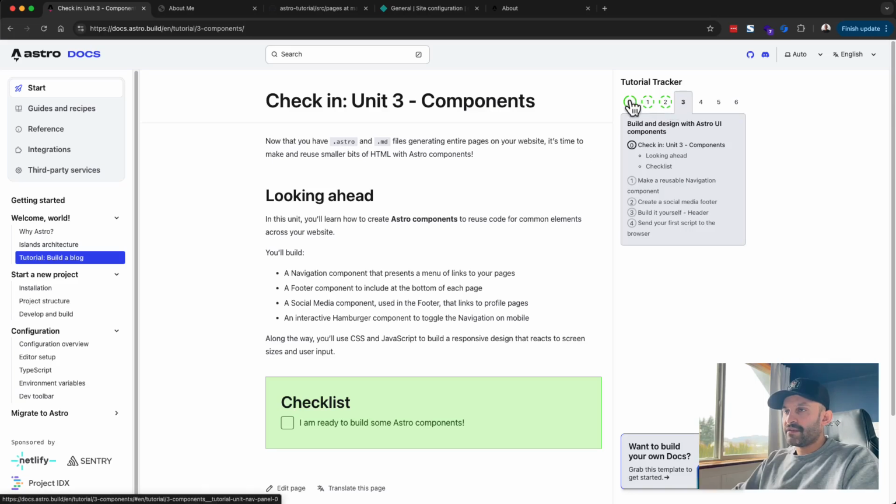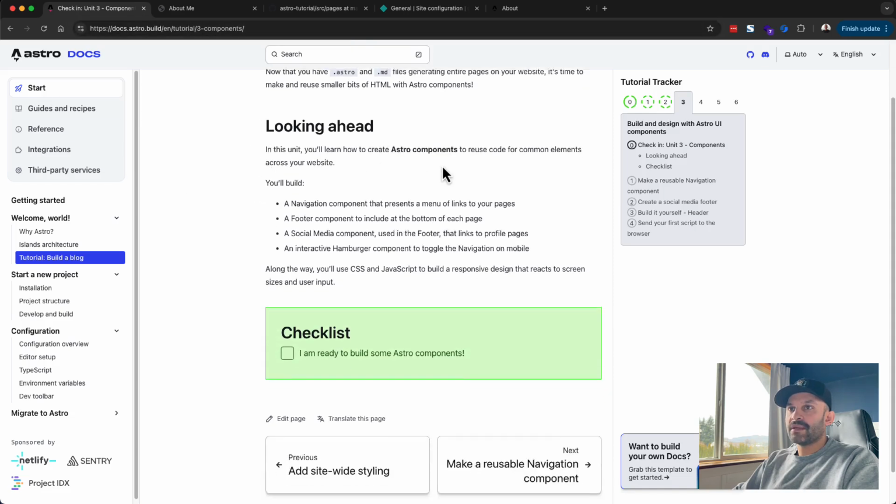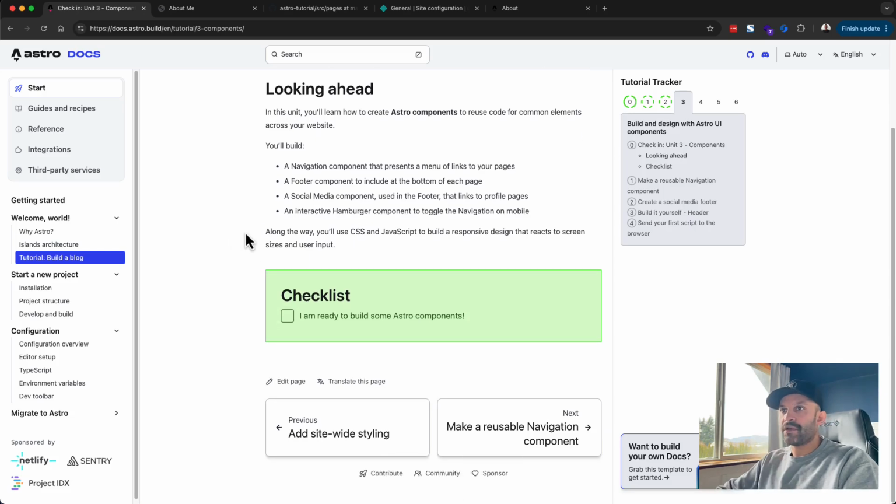Okay, we've completed the first three here. Well, I guess we're on number 3. 0 was our setup. So now we're moving on to components. Now that you have Astro and .md files generating entire pages on your website, it's time to make and reuse smaller bits of HTML and Astro components. Looking ahead, we will learn how to create Astro components to reuse code for common elements. We're going to build a navigation component, a footer component, a social media component, and an interactive hamburger component to toggle navigation. You'll use CSS and JavaScript to build a responsive design.